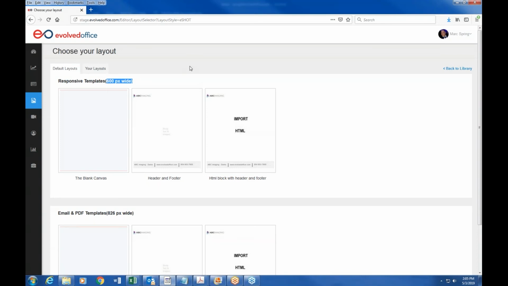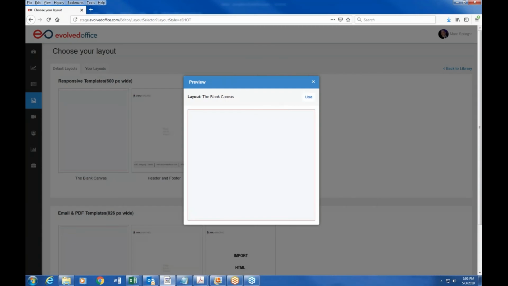If you want to build an email template or a niche shot, but you also want to generate a PDF, because maybe you want to put it in-house or give it to your techs and reps as a leave-behind piece, then you choose to build it using the email and PDF templates, which is 826 wide. So if you want to generate PDF and email, go here. If you're only worried about email and being responsive on the phone, you can go here. I'm just going to mouse over here to the blank canvas, and I'm going to start from scratch.